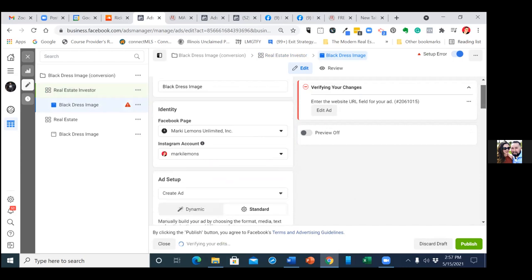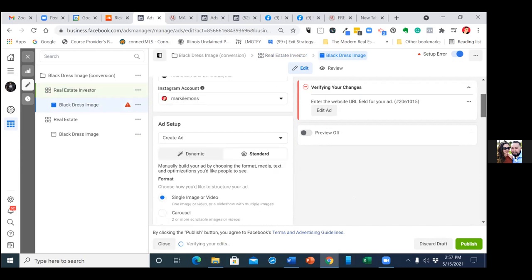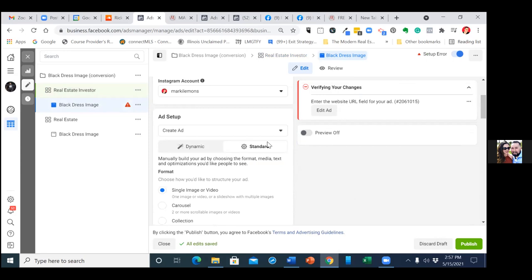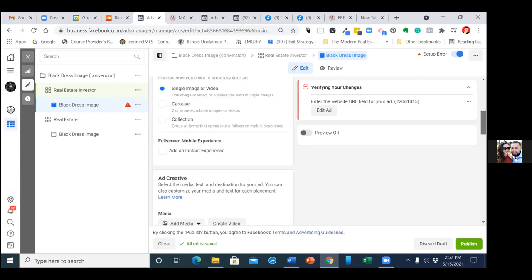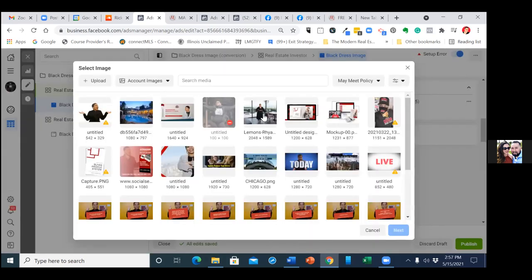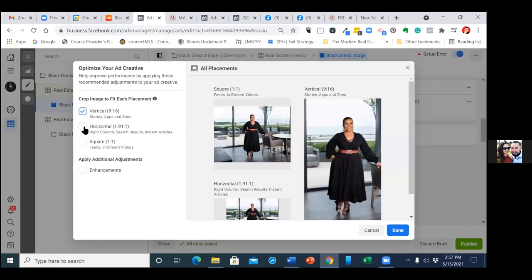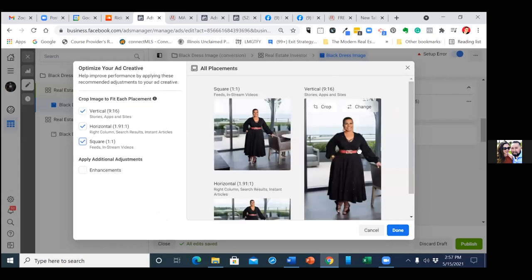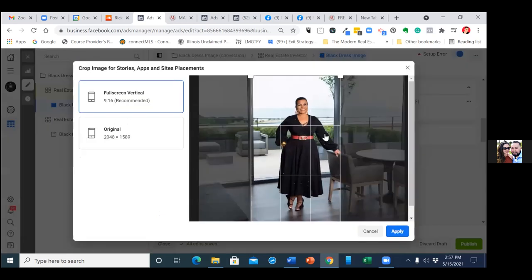We'll scroll down. We have to create the ad again. So now we have to grab the same image, put in the same text, and the same line. Go ahead and scroll down, create ad. We'll grab the image. Add media, and it should already be here, so you don't have to grab it from your computer. Perfect. And that's it. Then just paste in the same text, the same headline. And that's ad set number two.